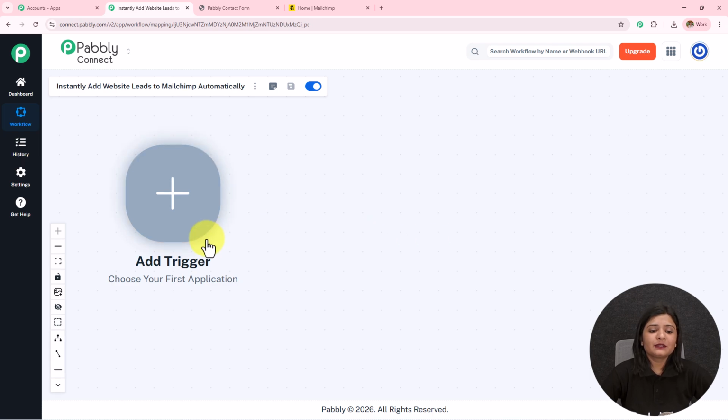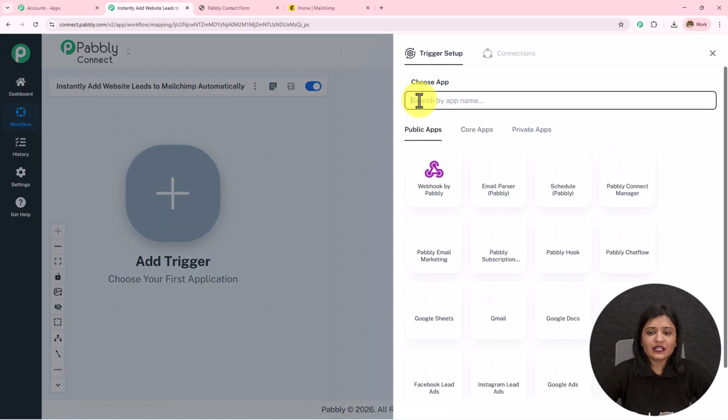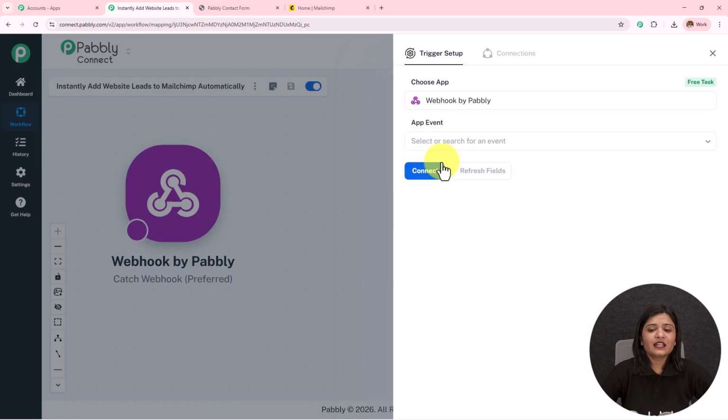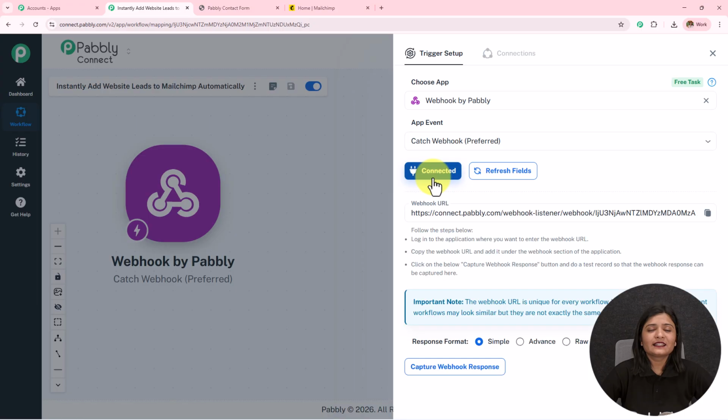Here in my trigger application, I will be taking Webhook by Pabbly, using which I'm going to build the connection between my website form and Pabbly Connect, and then following this trigger application, in my action application, I will be taking Mailchimp. In my trigger event, I'm going to select Catch Webhook and then click on Connect.